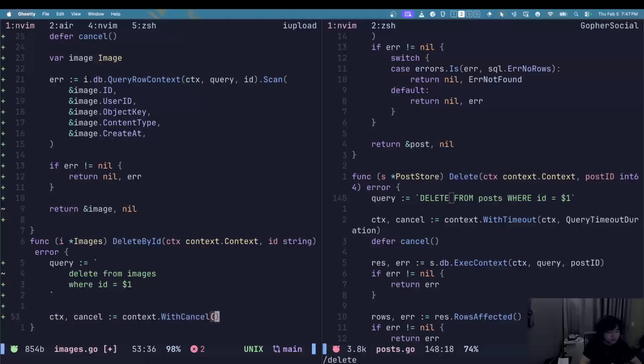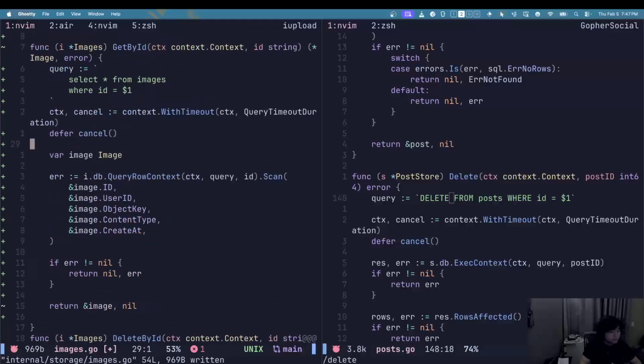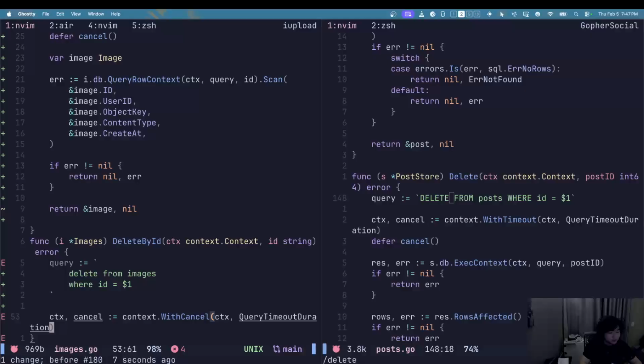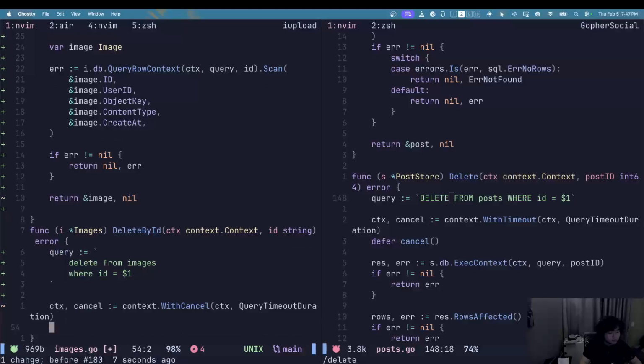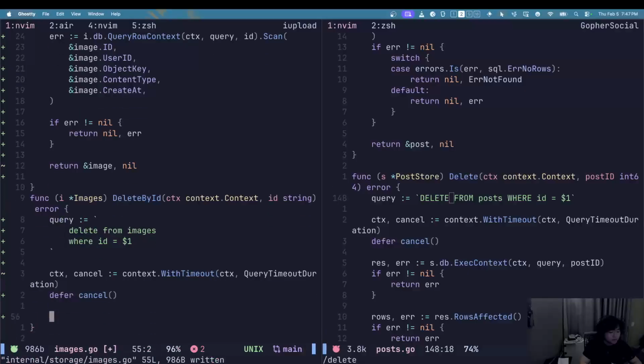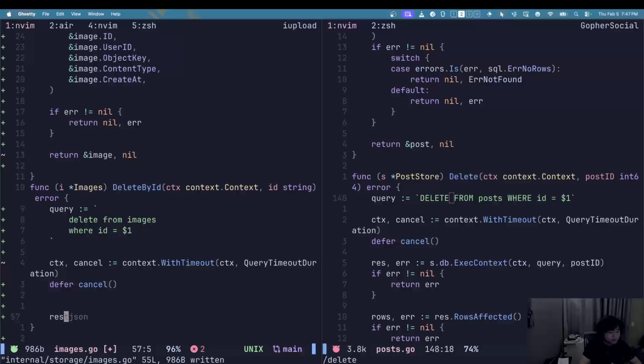Context dot with timeout, pass in the context, query time and duration. No, we don't need that. Actually, yeah, we do need that. Query time and duration. Cancel. Of course, defer that to the end. Oh, with timeout. There you go. Now I can do res, error is i.db dot execute context, query, then the ID.